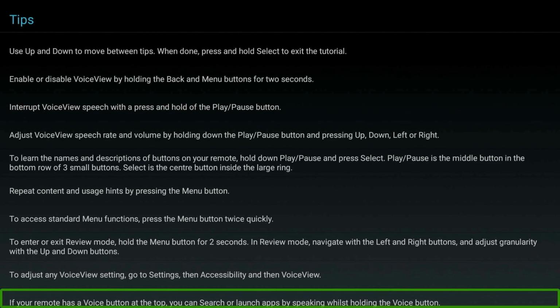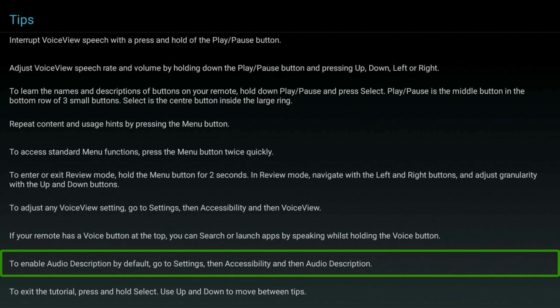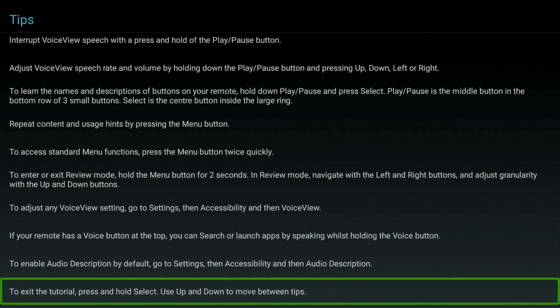10 of 12. To enable audio description by default, go to Settings, then Accessibility and then Audio Description. 11 of 12. To exit the tutorial, press and hold select. Use up and down to move between tips. 12 of 12.